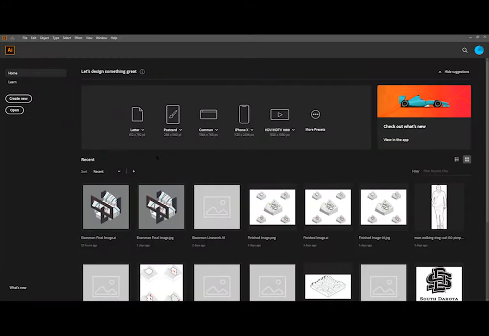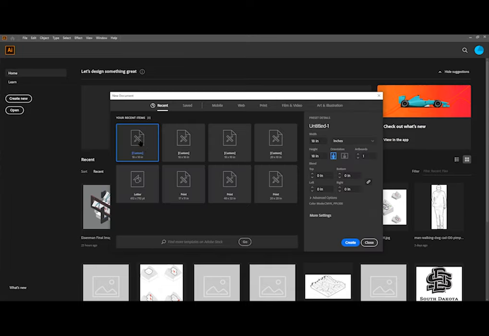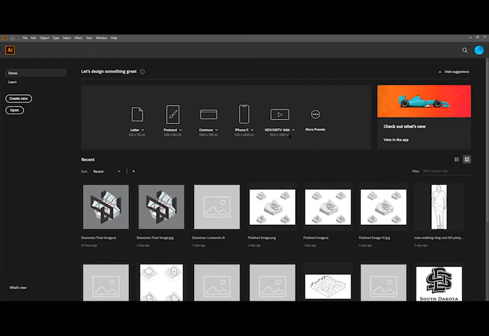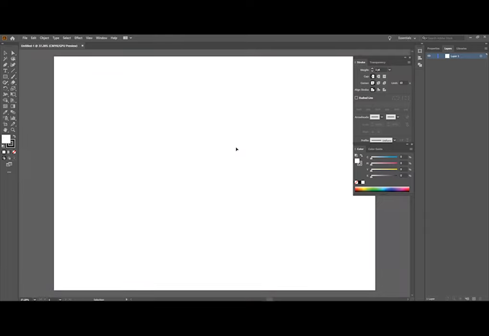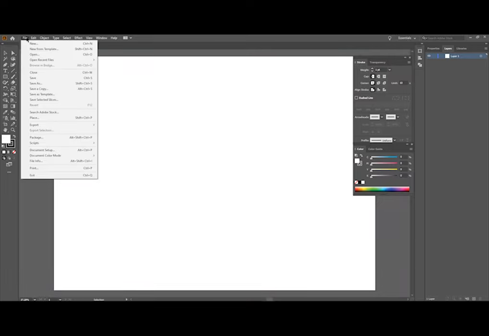All right, now with opening Illustrator, we can create a new file. I'm going to do a custom one over here. We can change our dimensions. I'm going to stay with inches. I don't think a square format would work very well for this, so I'm going to do 18 by, let's say, 24. That should open up a new file.